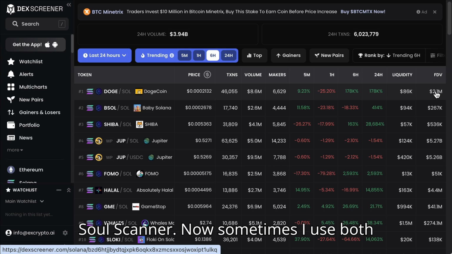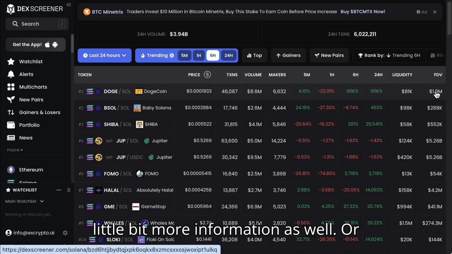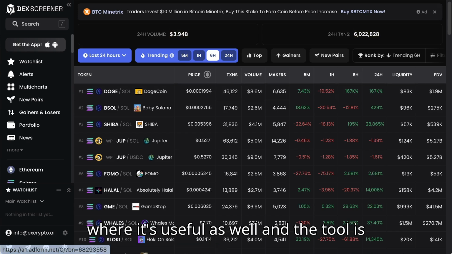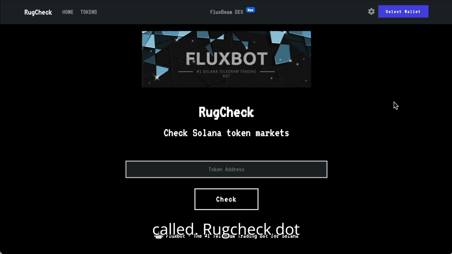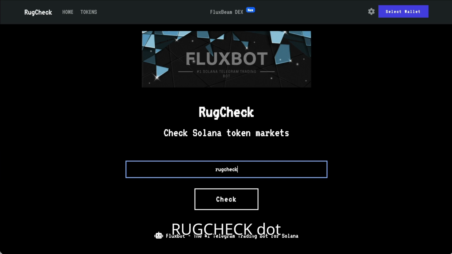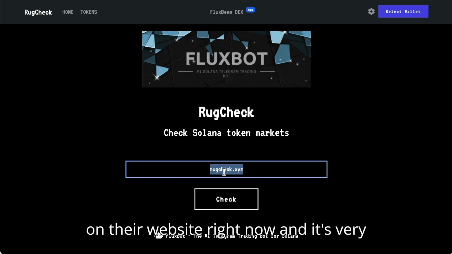Now, sometimes I use both because the way they present the information is a little bit different. This particular tool will give you a little bit more information as well. Or also, sometimes one of the tools isn't working fully or 100%. So that's where it's useful as well. And the tool is called rugcheck.xyz.